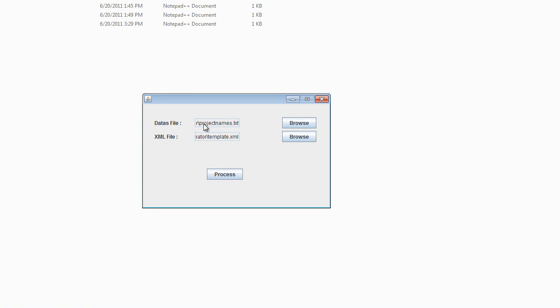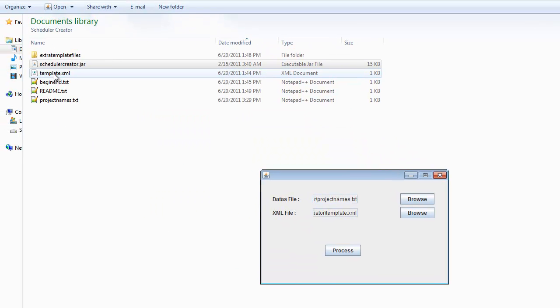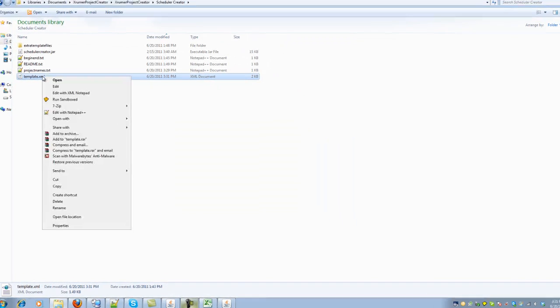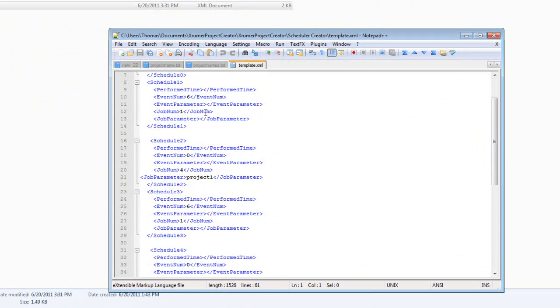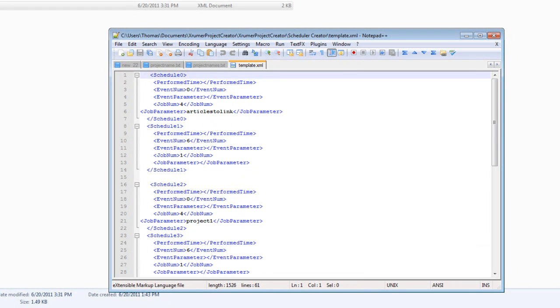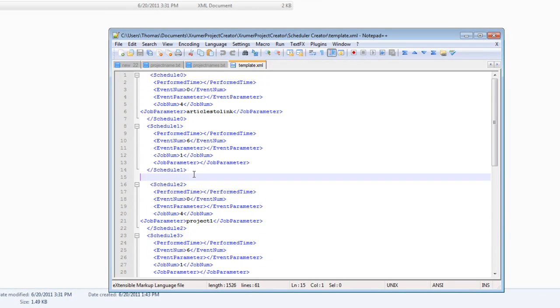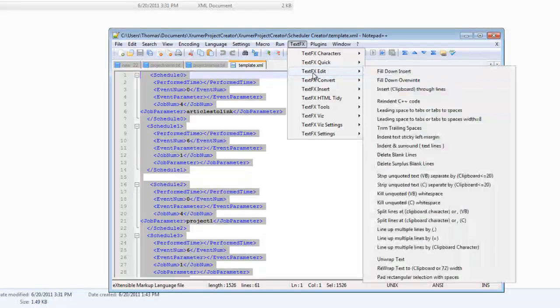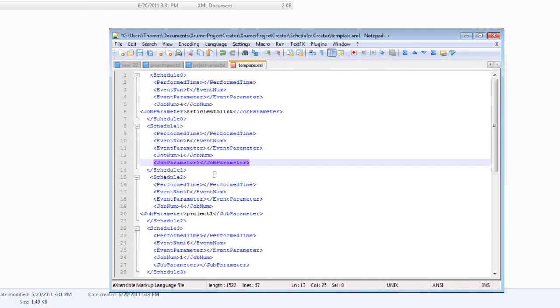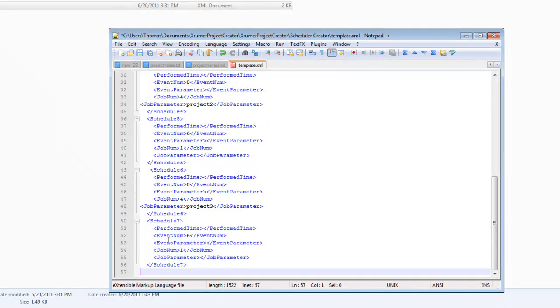Okay, so I've told the application where my project names are and where my template is. It's a good idea to save the template because it'll overwrite it. I've provided some extra template files. You click process, and you can see that template.xml just changed. You open it up, and it puts it in. So you can see it starts with the first one, articles to link, project 1, project 2, project 3, puts it all in the right format. So what I usually do is I just remove the blank line since it puts these here, and I've tried to fix that but it doesn't work.